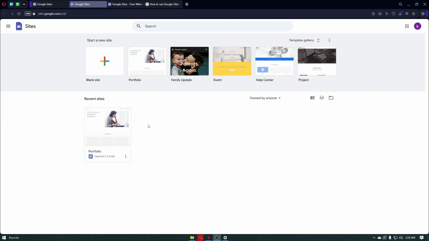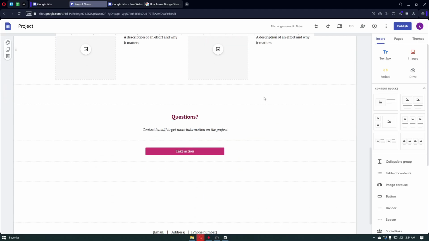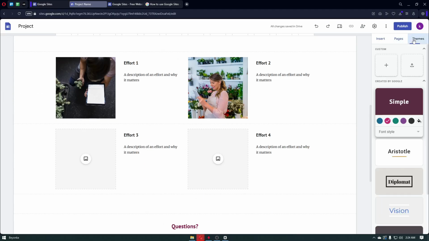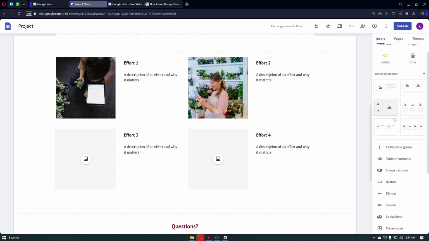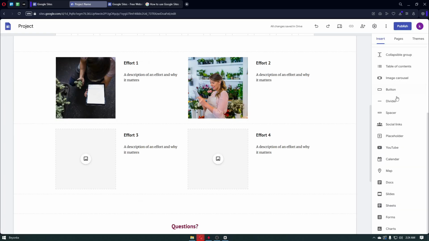Click on your template, or in my case, I'm going to be creating a new template on Google Sites. And simply once inside, you then want to customize your website the way you want to. Of course, we have the website builder right here that we can basically use easily. You have your themes. You can then go ahead and insert multiple things right here if you want to. You have divider, button, and more.